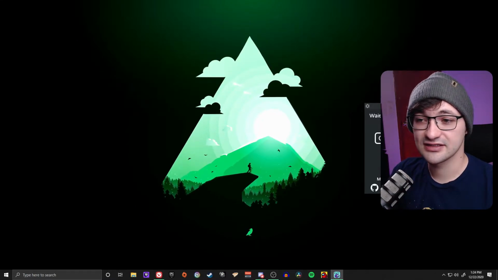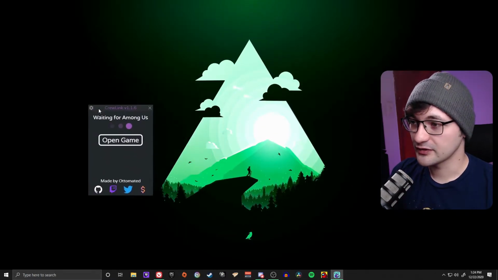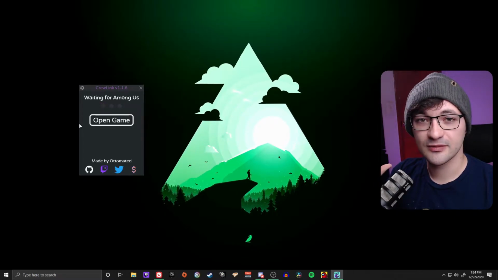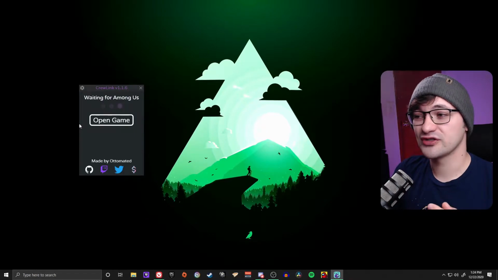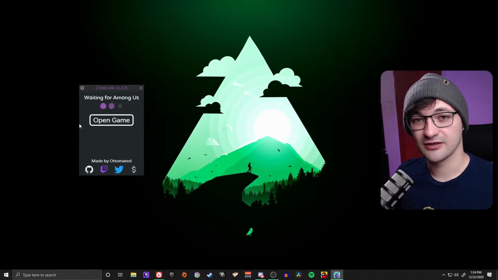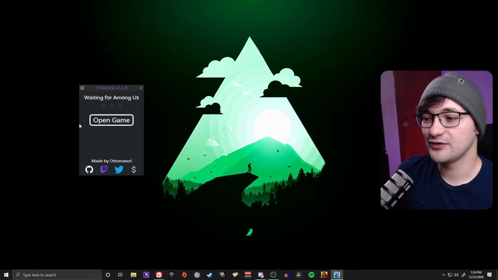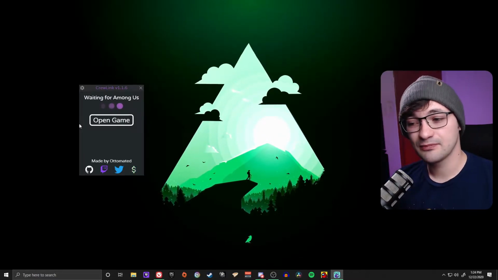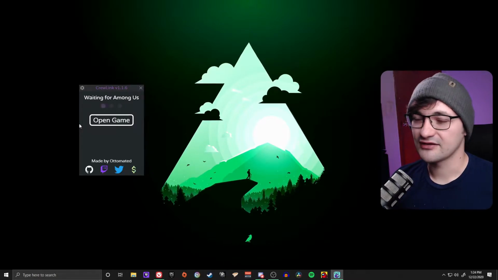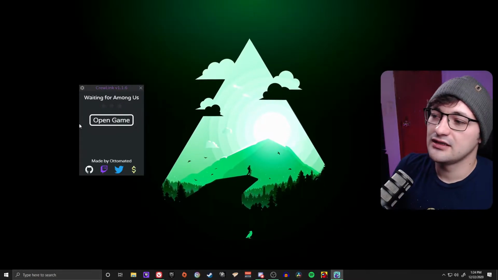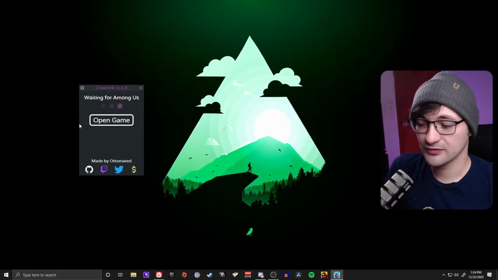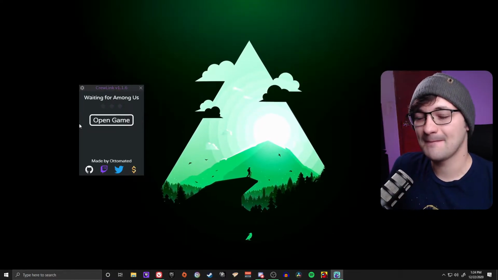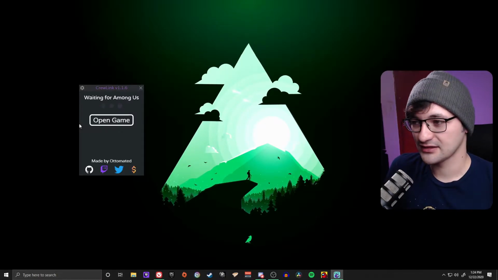But whenever it is done downloading, you'll have this little window here called Crewlink, and you'll want to get the latest version of Among Us as well, and make sure you're not in the beta version of Among Us. Now, if you never got the beta version of Among Us, you're not going to be in it, so don't worry about that. And if you did opt in for the beta version, then you know how to get out of it. You're fine. So when you get to this point, this is the most simple way to get started, but it may not always work, and I'll get into that later.